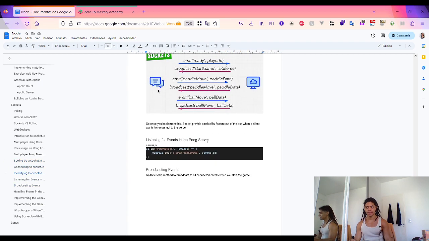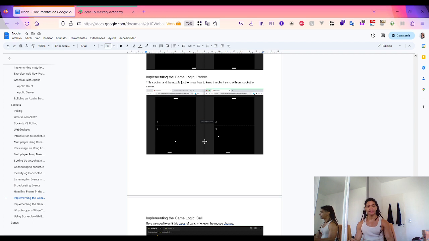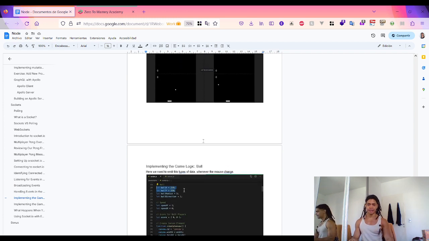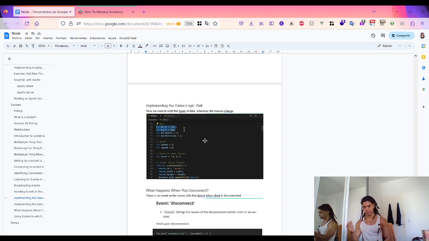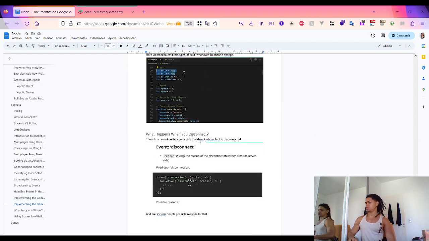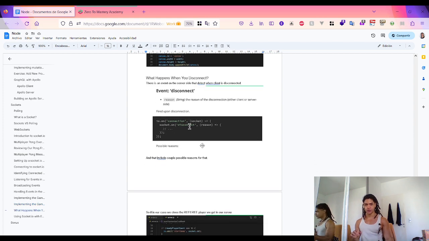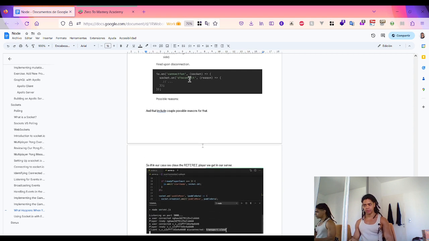Okay, listen to events on the server side, listen to events on the client side, handling events on the server and on the client. Then take a closer look at the implementation of the game logic here, like paddles and bolts, very narrow and specific. And also describe what happens when you disconnect, and what the default behavior is.